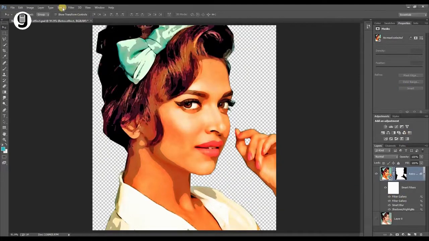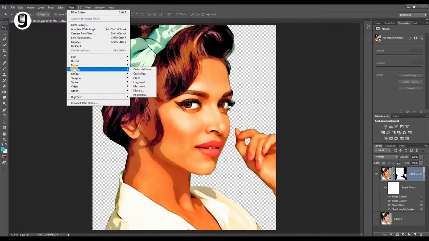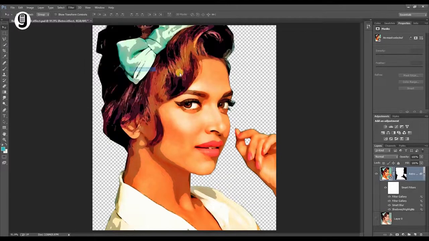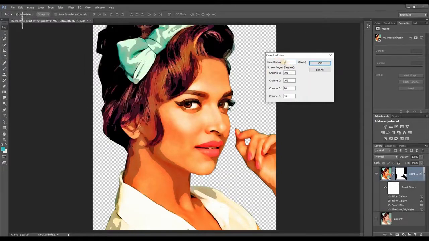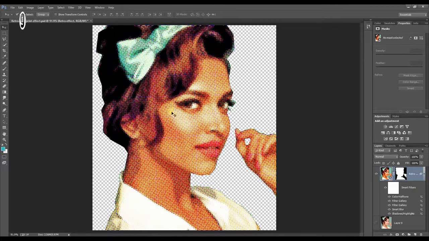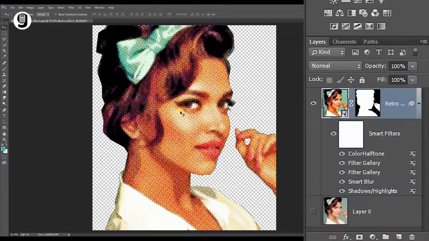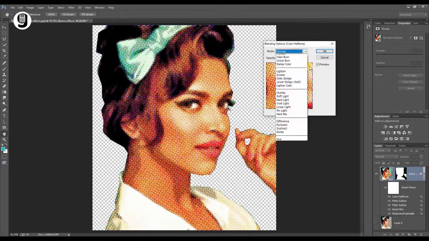And then go again to the Filters, Pixelate, Color Halftone. Set max radius to 5. I'll leave these screen angle settings as defaults. Now you can see that this color halftone effect has been applied to the image. And double-click the slider icon of the color halftone effect. Change the blending mode to soft light.